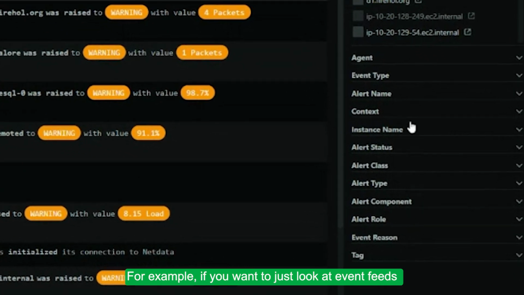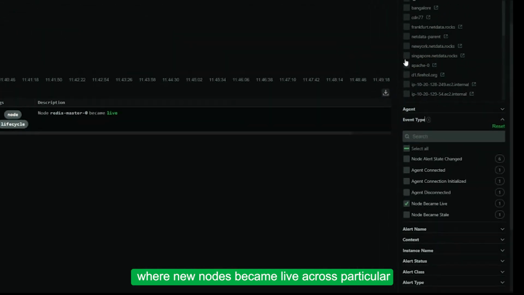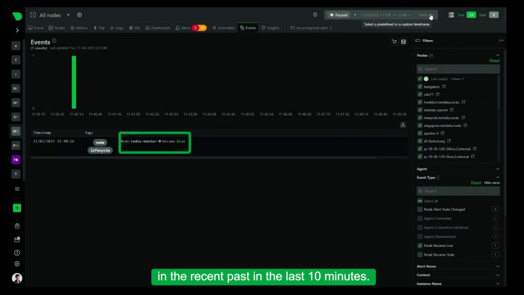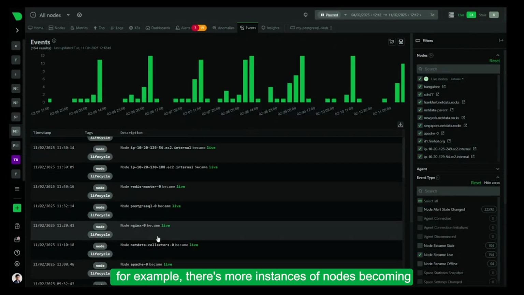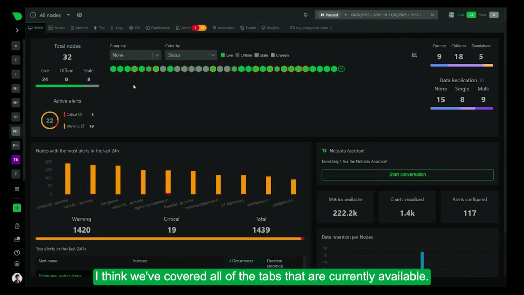For example, if you want to just look at event feeds where new nodes became live across particular nodes, you can see that there was only one instance in the recent past in the last 10 minutes. But if I go back to last 7 days, for example, there's more instances of nodes becoming live, and I can export this into a CSV if I want to as well. So this was the Events tab. I think we've covered all of the tabs that are currently available.